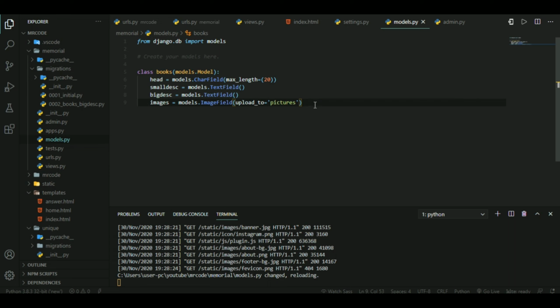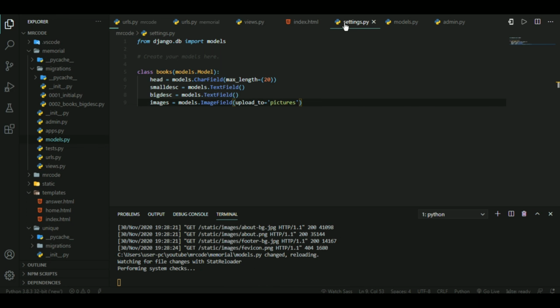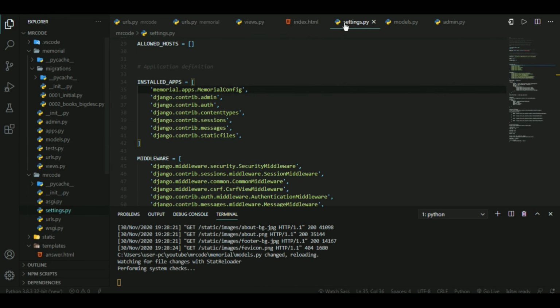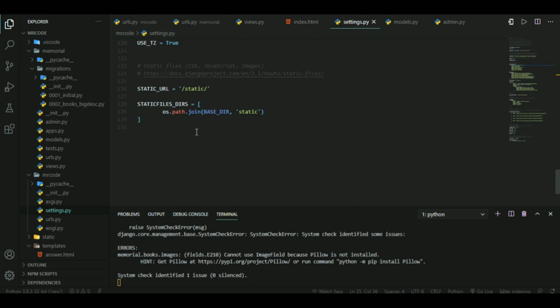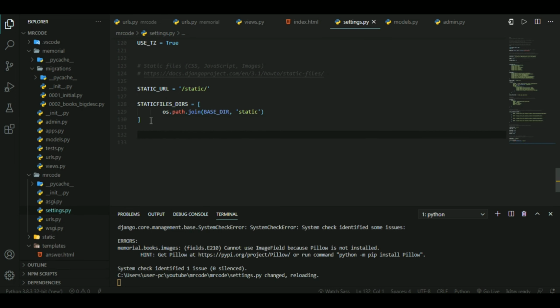Now we also have to add the root and the URL for the media file. If you remember, we did the same thing for our static files, where we mentioned our static files dirs and the URL as well. So the first thing is we'll be mentioning our media URL, which basically means where our pictures will be served.